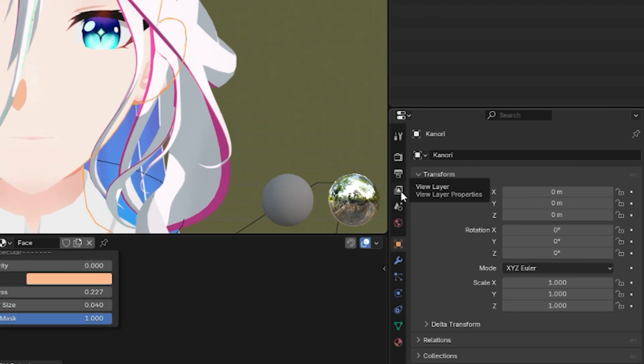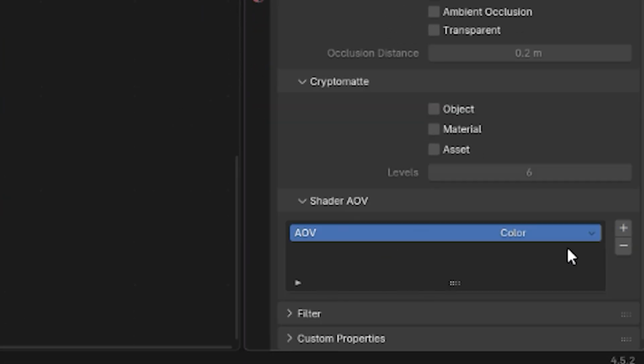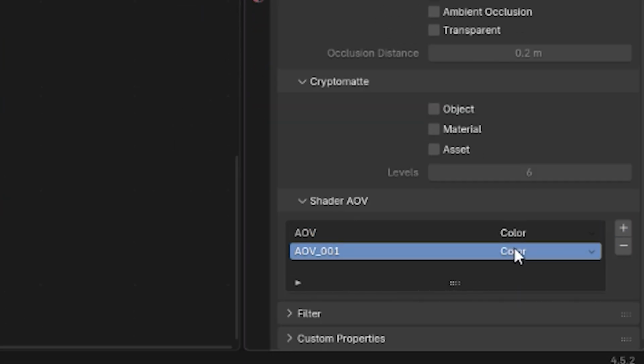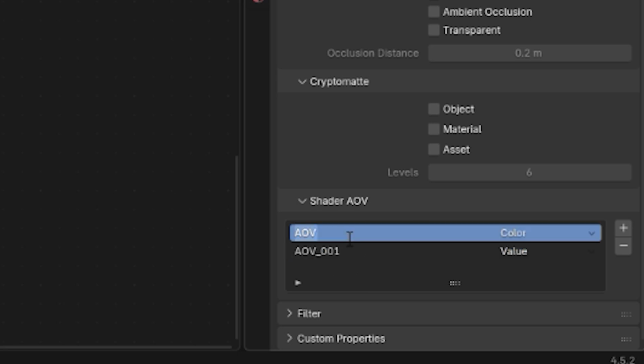Now go to the View Layer panel, under Shader AOV, and add two, leave one with color, and the other one set it value, give it whatever name you want to. Each one, just make sure to remember those names. I'm gonna call them IC to the color AOV, and IV to the value AOV.